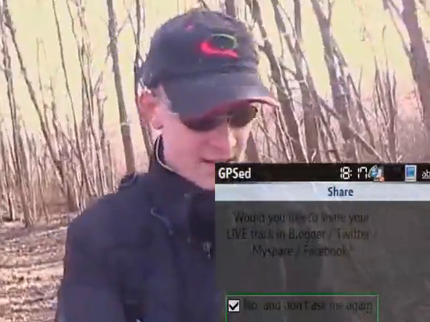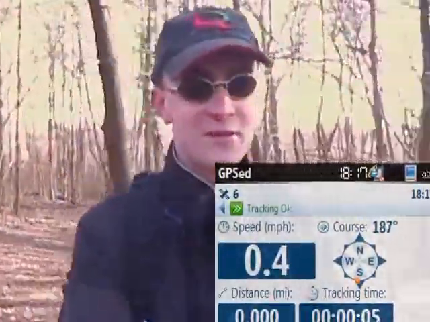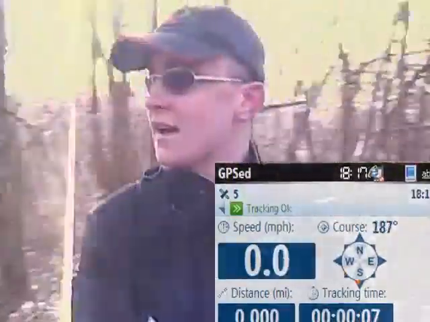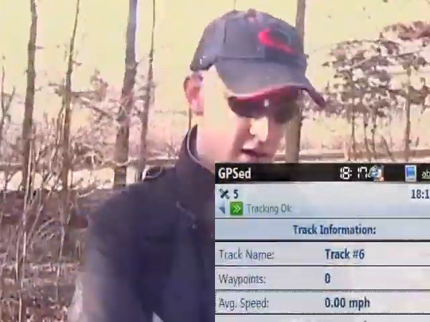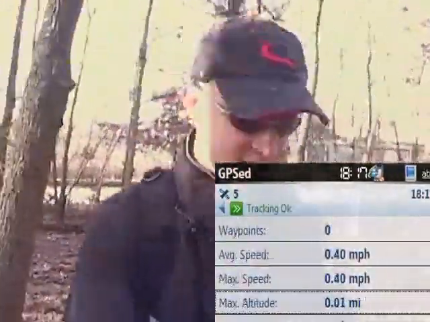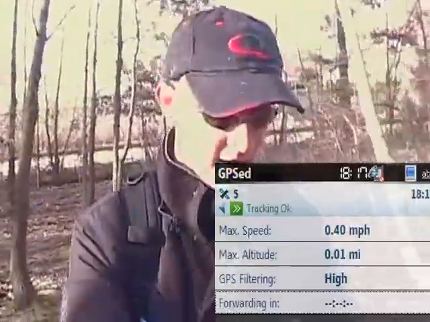You can also share this. This allows you to share your location and trip and all that good stuff on Facebook, MySpace, whatever. Which, of course, I'm going to say no to forever. Alright, so it's tracking now. It shows you your speed, distance, how far you've gone, how long it's been tracking, and your current heading.